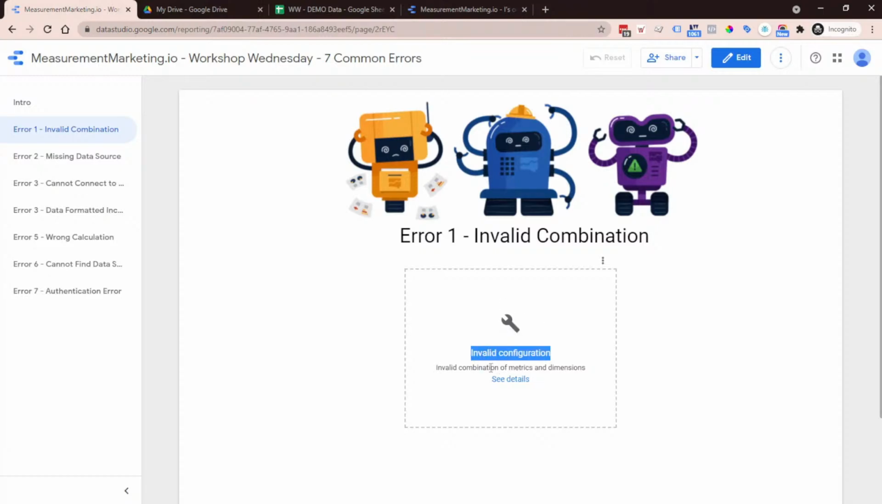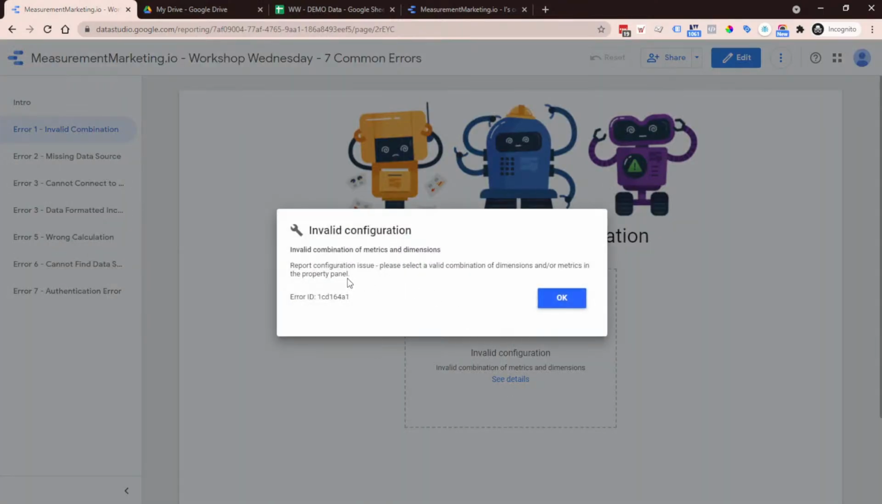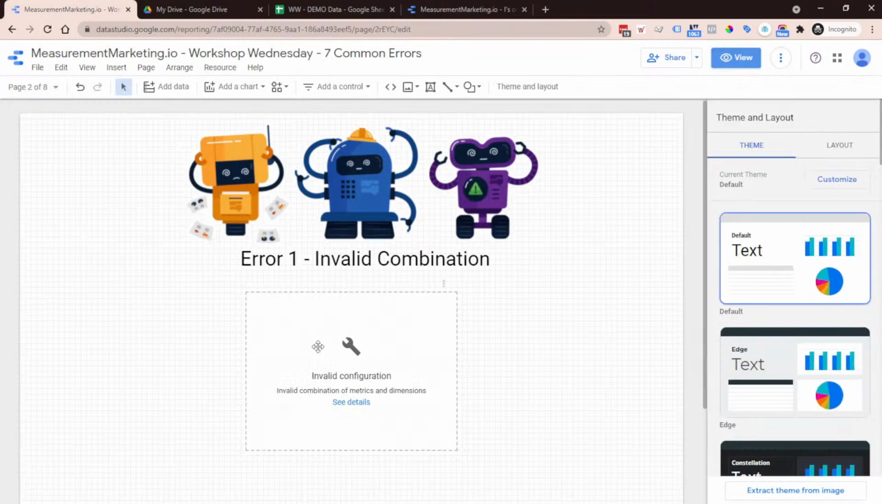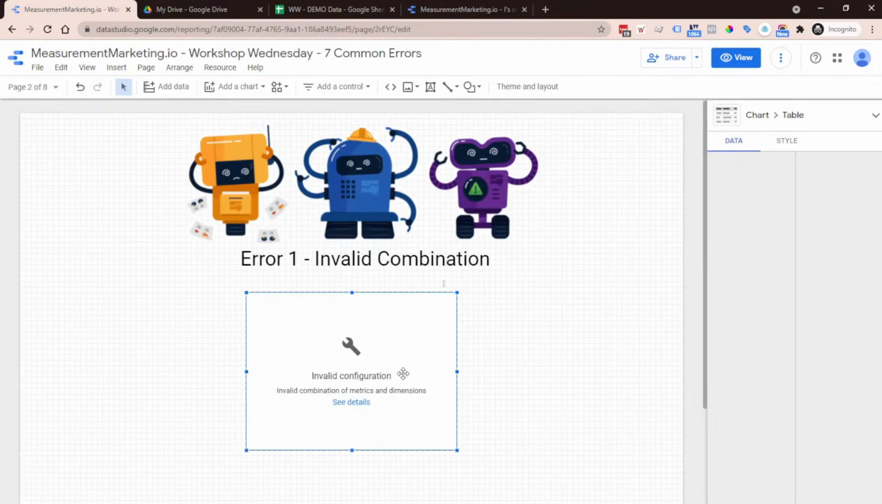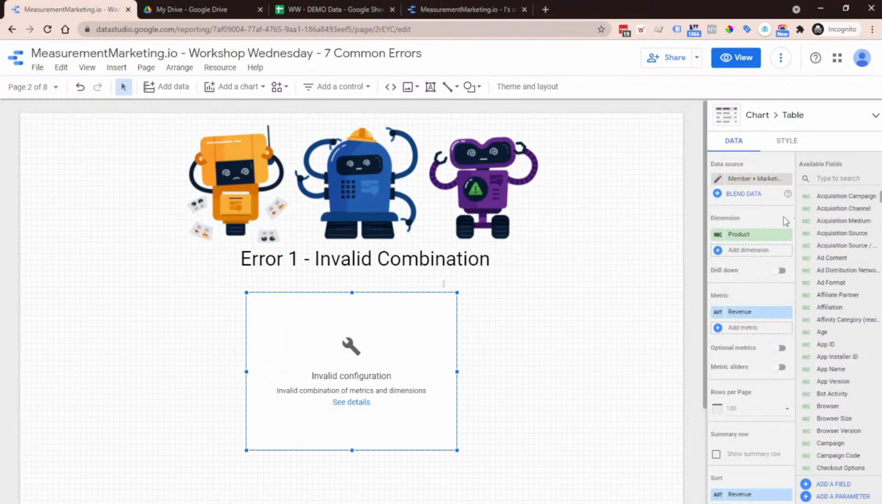So if we see this wrench, and thankfully we can click on here and see details, it's going to tell us a little bit more about why we see an error. And a lot of the ones we're going to see today are going to have this type of hint for us. So we're going to say okay, and come back into edit mode to see what we're trying to do. Well, we have something called product and we have revenue, so our dimensions and our metrics.